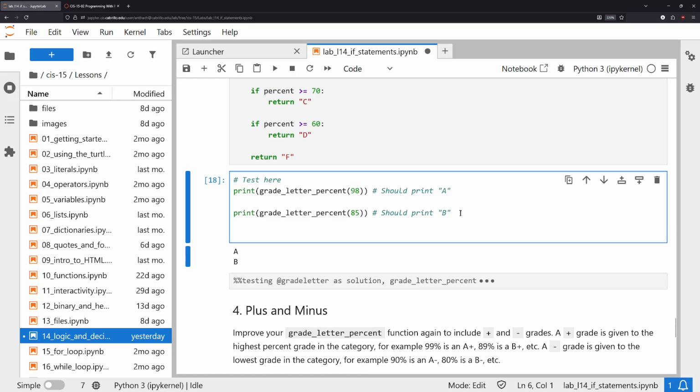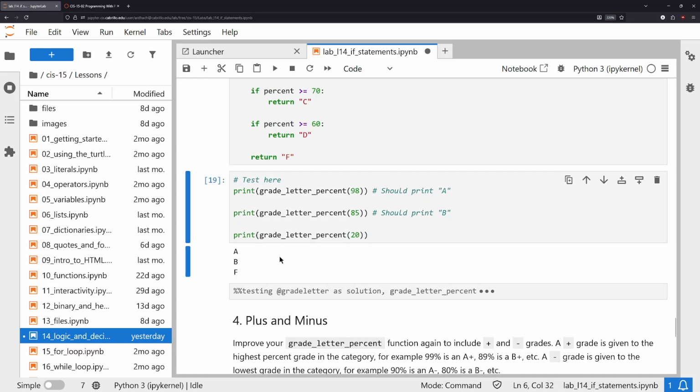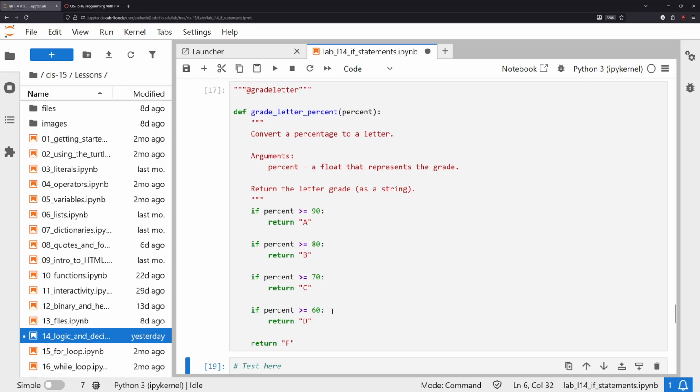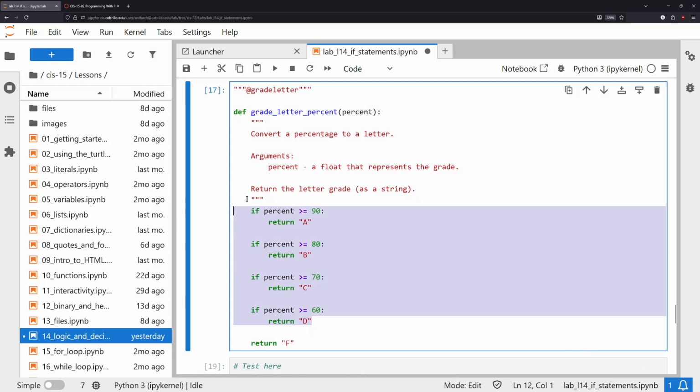If you could go ahead and test this if you want. All right, I'm just gonna test one more. Letter percent. Let's test like 20. Right, 20 should print F, right? Which makes sense because, you know, none of these are true. All right, people cool with this so far? Okay, cool. I do want to point out some possible logical errors that may happen, right?